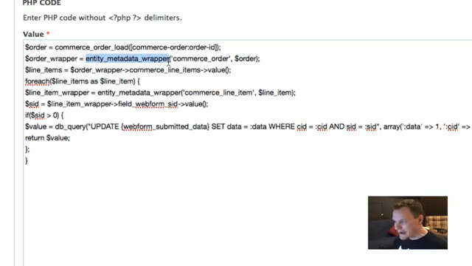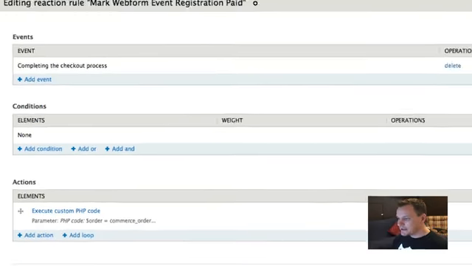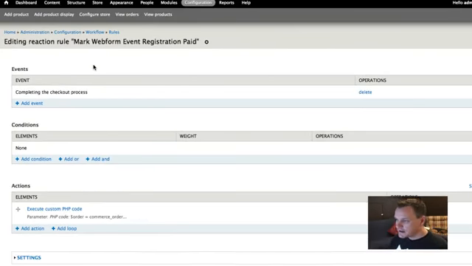Entity metadata wrapper is crucial here because that's how we're loading entities and changing them and then resaving them. And so all we're doing is going through the line item and finding that SID field that we saved, and then we're just doing a DB query to update that information in the database, that submission, to mark it as paid. So that's really all this is doing.